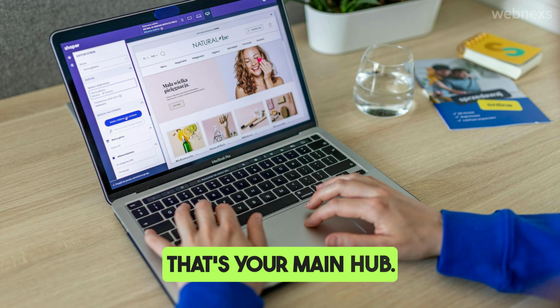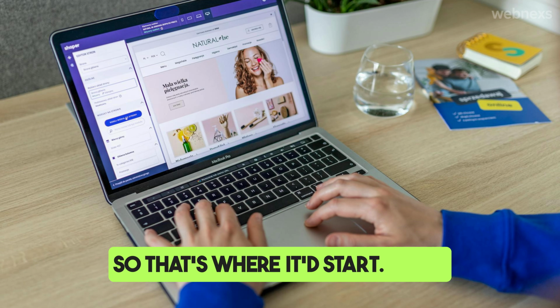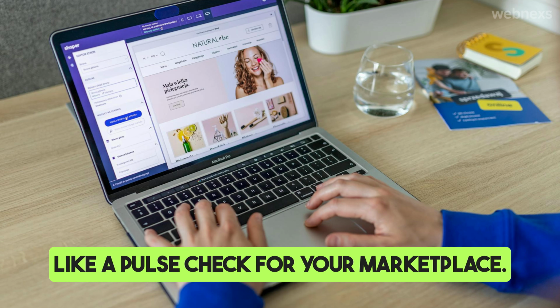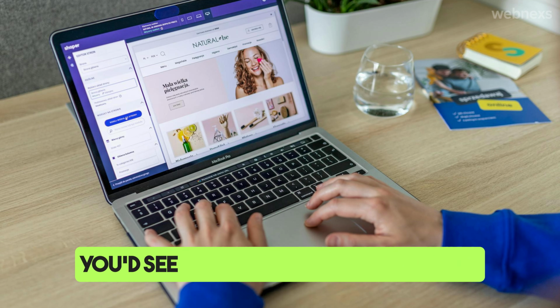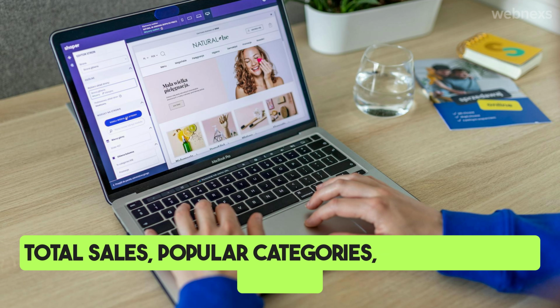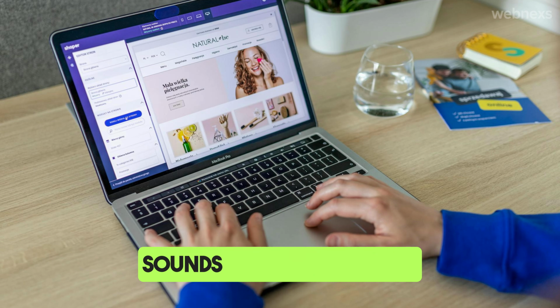Okay. That's your main hub. So that's where it'd start. Yeah, you get a real-time view of everything that's going on, like a pulse check for your marketplace. What kind of information would I see there? You'd see how many users are active, how many new vendors are signing up, total sales, popular categories, even feedback trends. Sounds like a lot of data.